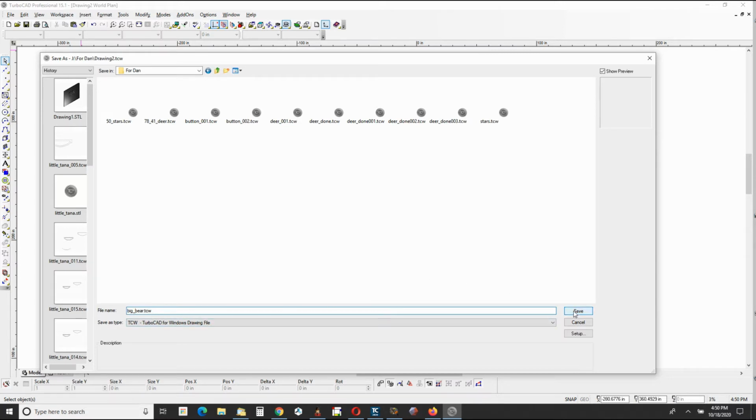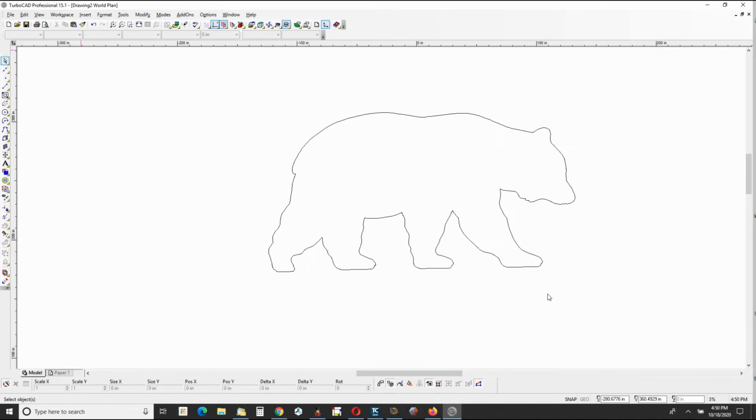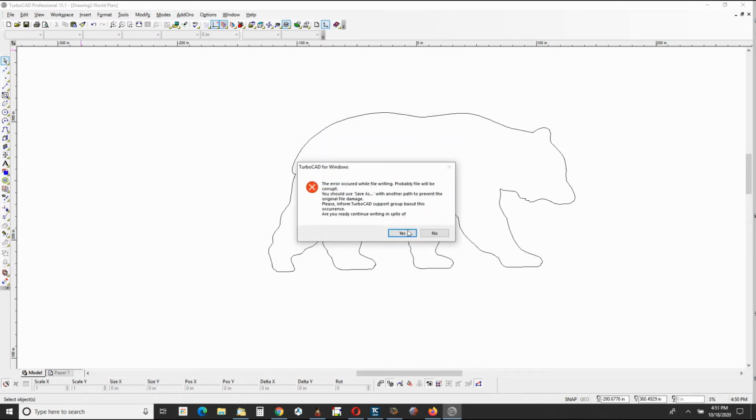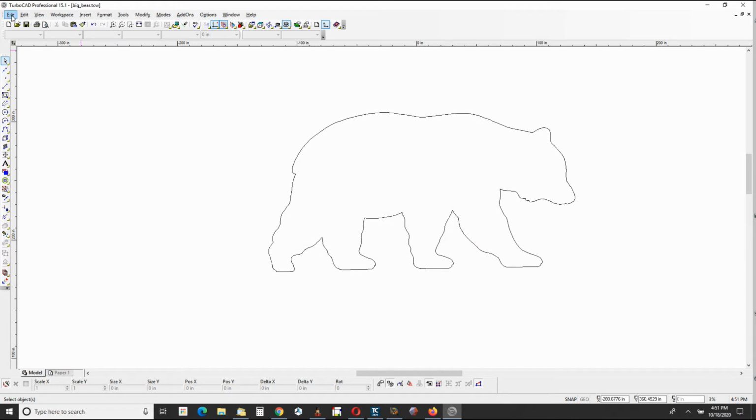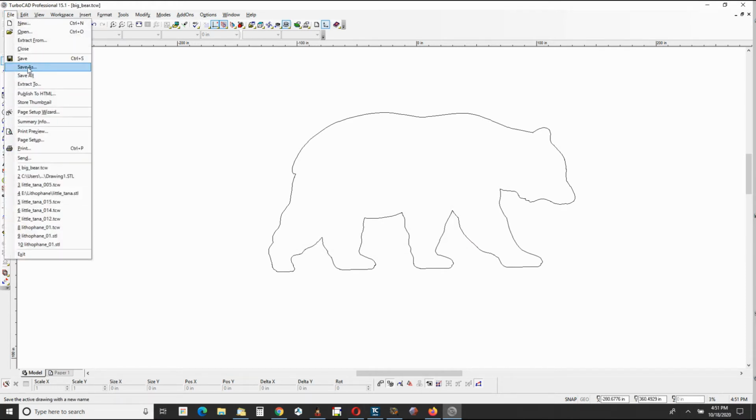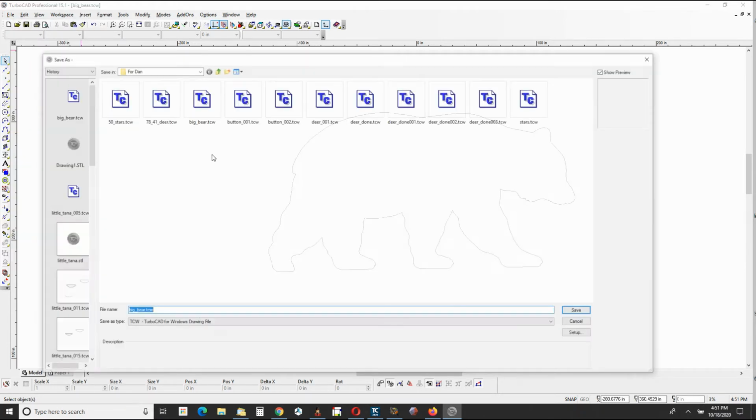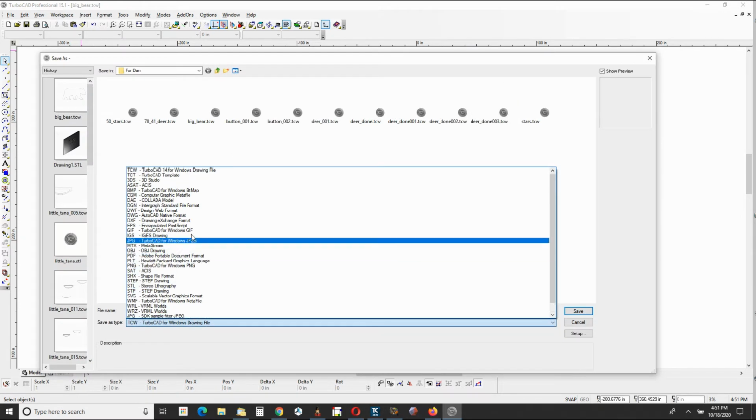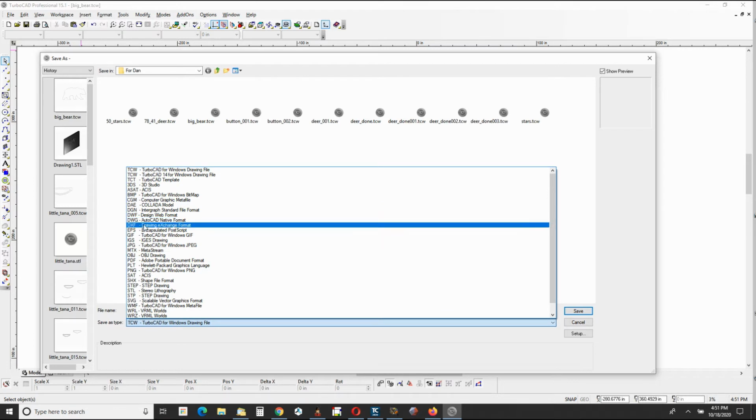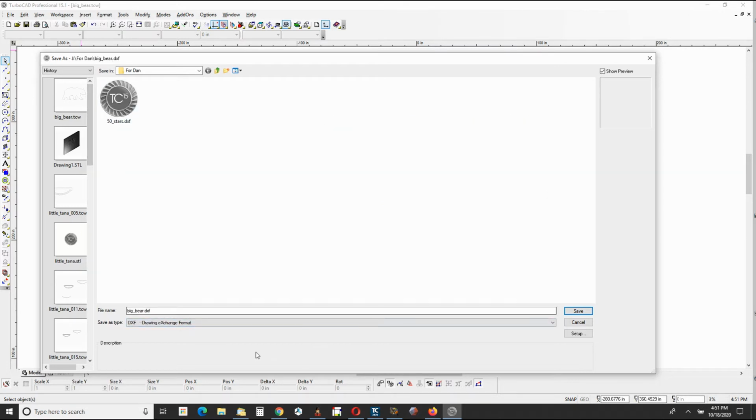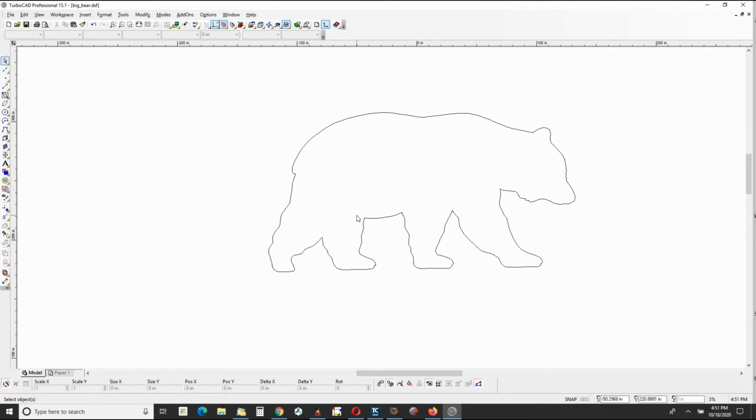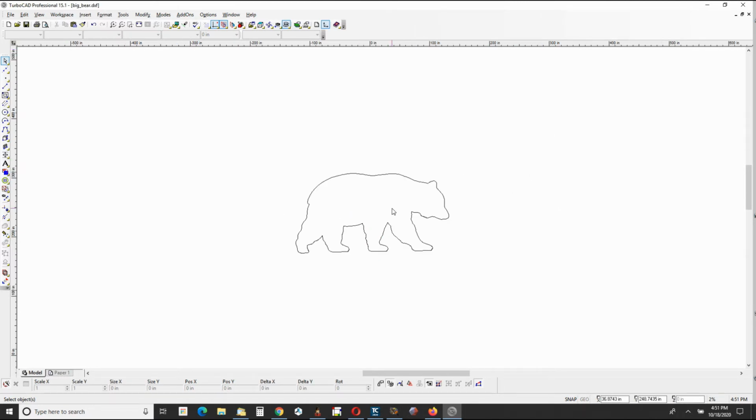I'm going to want to save this as a TCW, TurboCAD for Windows file. And I'm also going to save it a second time, and this time I'm going to save it as a DXF file. So I'm going to click Save As again, and this time I'm going to select DXF. And so the DXF file should be saved. And so now I have my file.